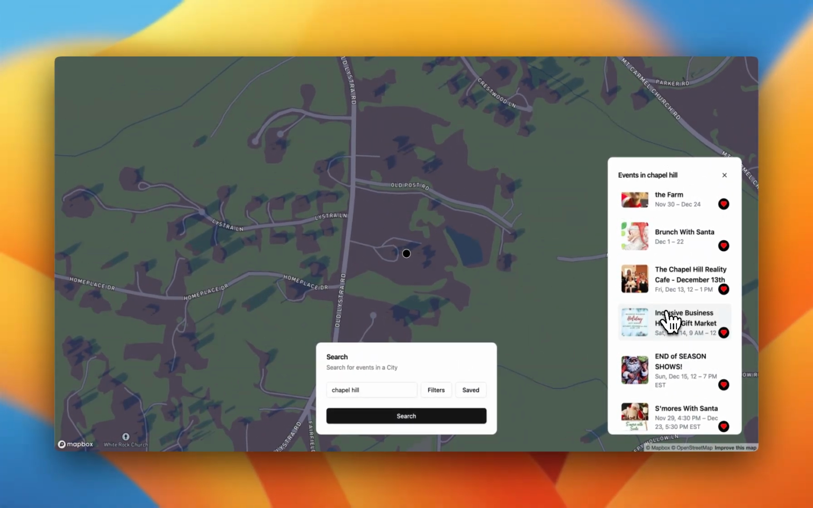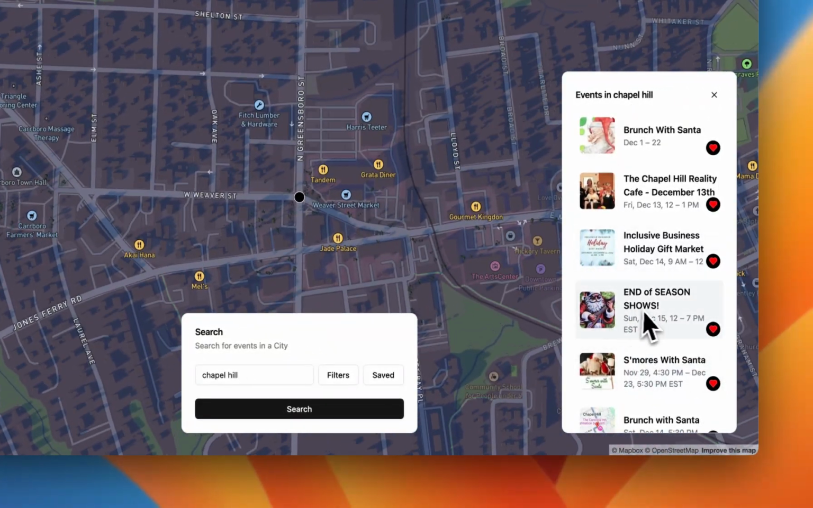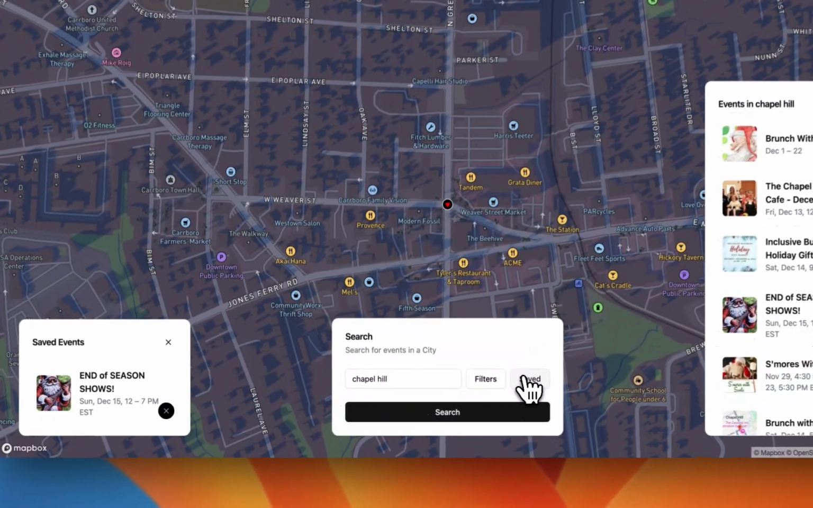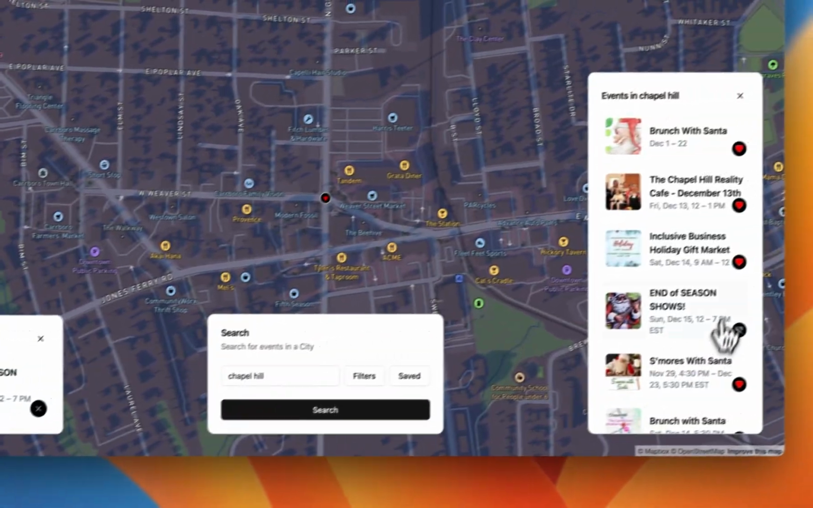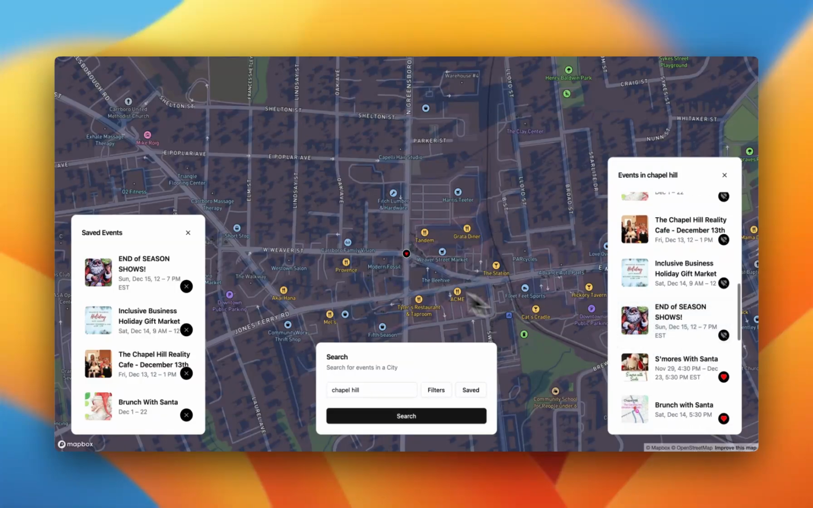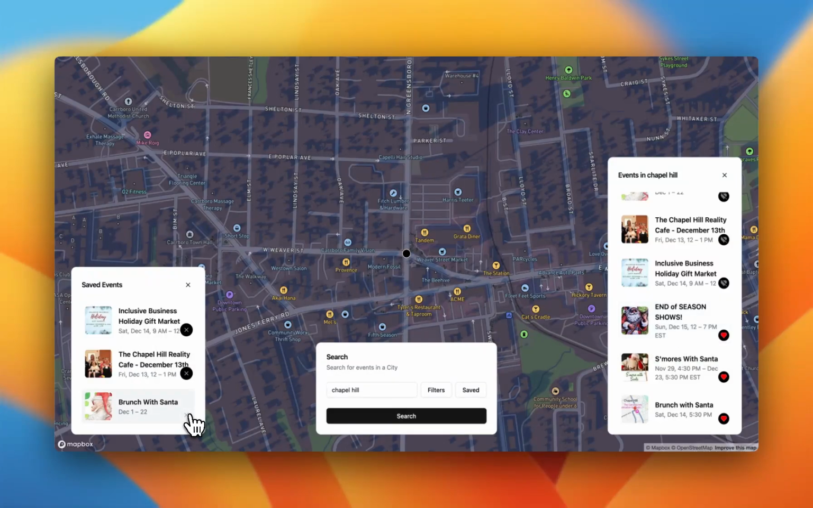And of course, perhaps you might be interested in some of these events, and you might want to save them so you can come back to them at a later point. To do that, all you have to do is click on any of these events and click on the heart icon you see here at the bottom right. And then the heart icon and the marker on the map will change and it will show up in your saved events page. And you can also save a bunch of events. And of course, if you want to get rid of any of those events on your saved page, you can either click the unheart button or click the X button here.